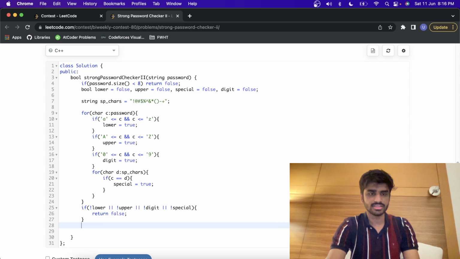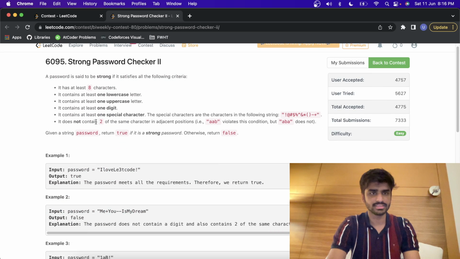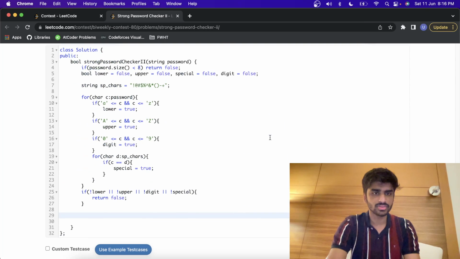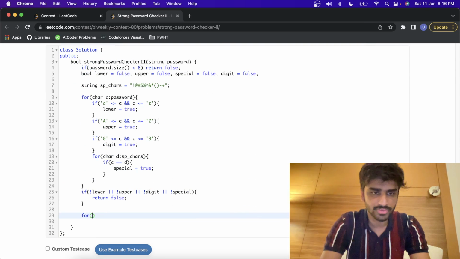Now only one check is left, and that check is that it does not contain two of the same characters in adjacent positions. To do this one, we have to run a loop like this.